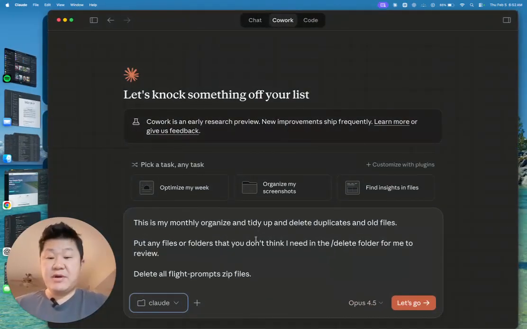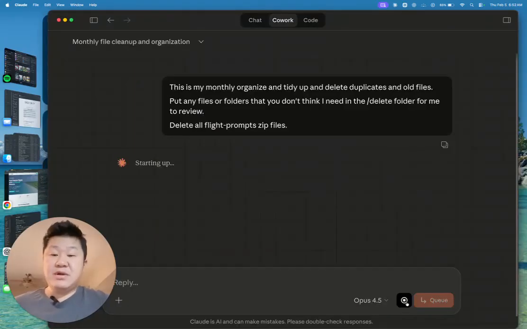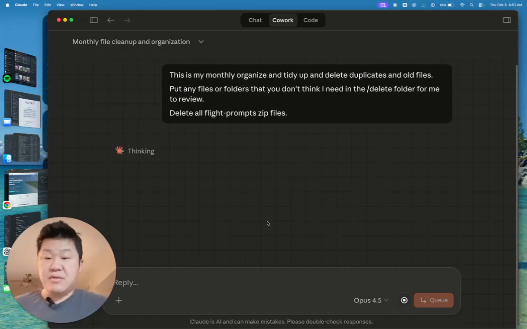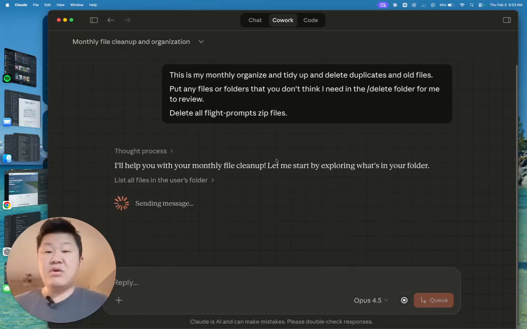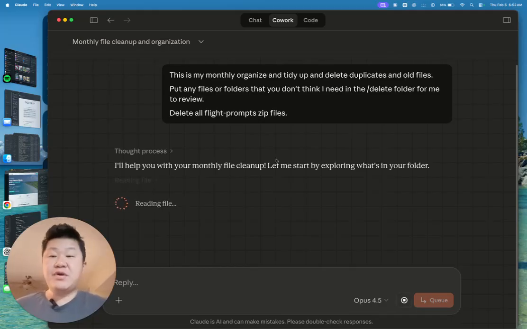Let me go back and run this for you, and let's take a look at it in real time. Hopefully this doesn't take too long, but usually it's pretty quick with Cowork, which is a phenomenal pseudo employee for you, kind of an executive assistant, or just an assistant in general. Pretty neat, pretty interesting. Obviously this does a lot more than just organize your desktop.